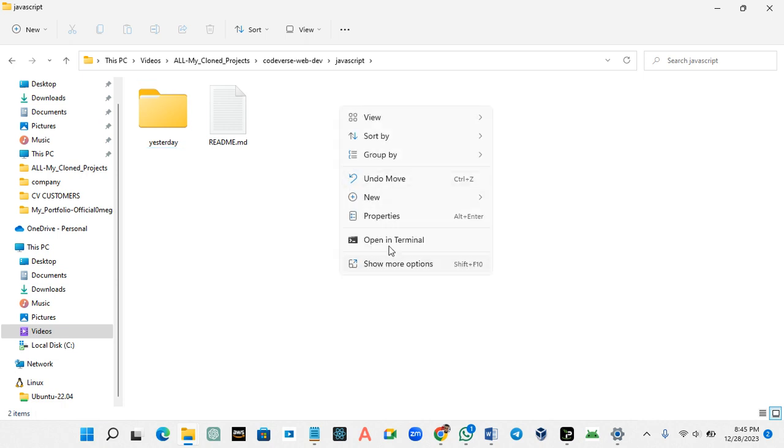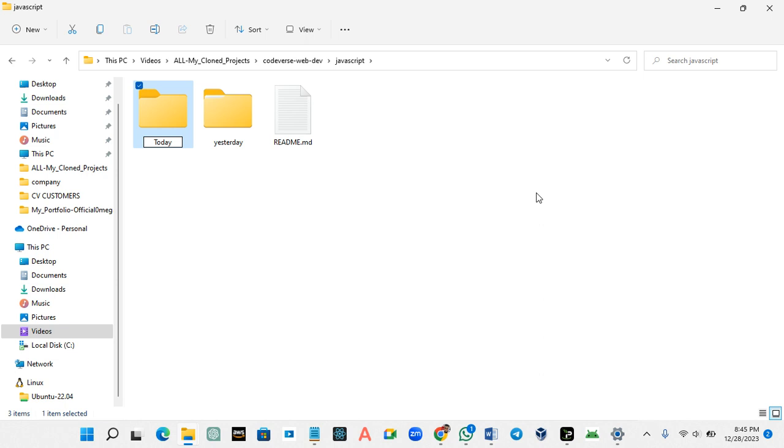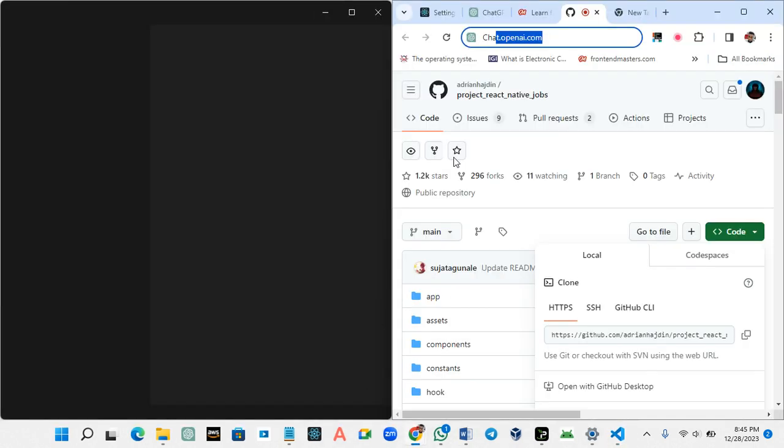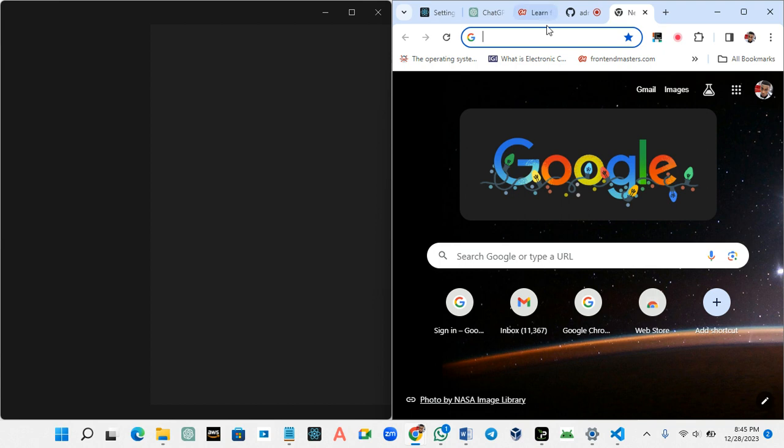Okay, so I'll create a new folder. Today is 28, that's date, month, and year, which is 2023. All right, so I'll hit enter, and inside this today's date folder, we're going to work on the topic for today, which is functions and control flow in JavaScript. Inside this folder, I'll open it in my VS Code, so we can start working on the file itself.